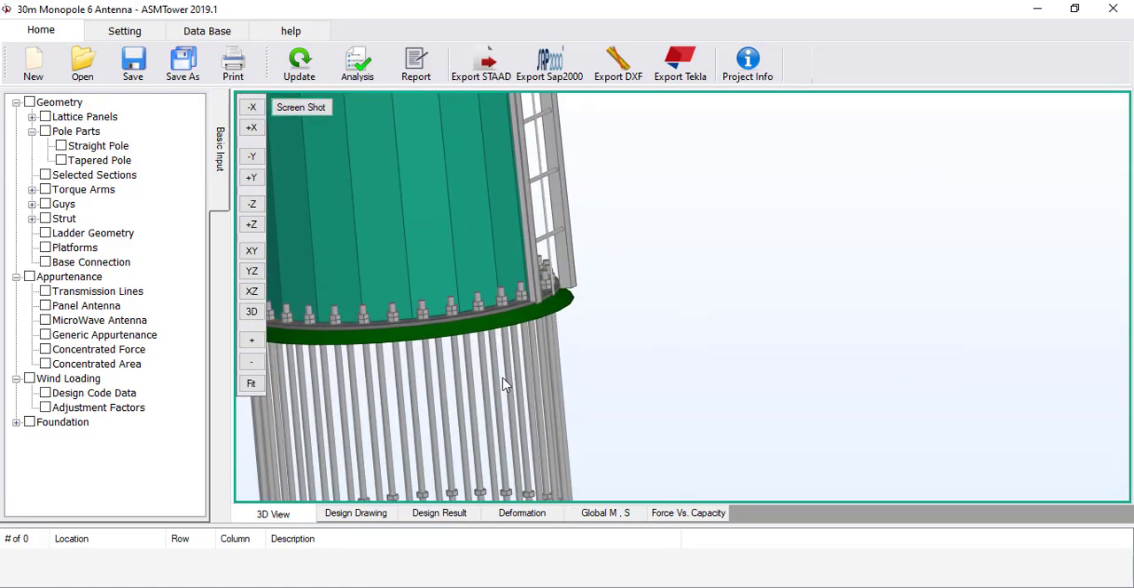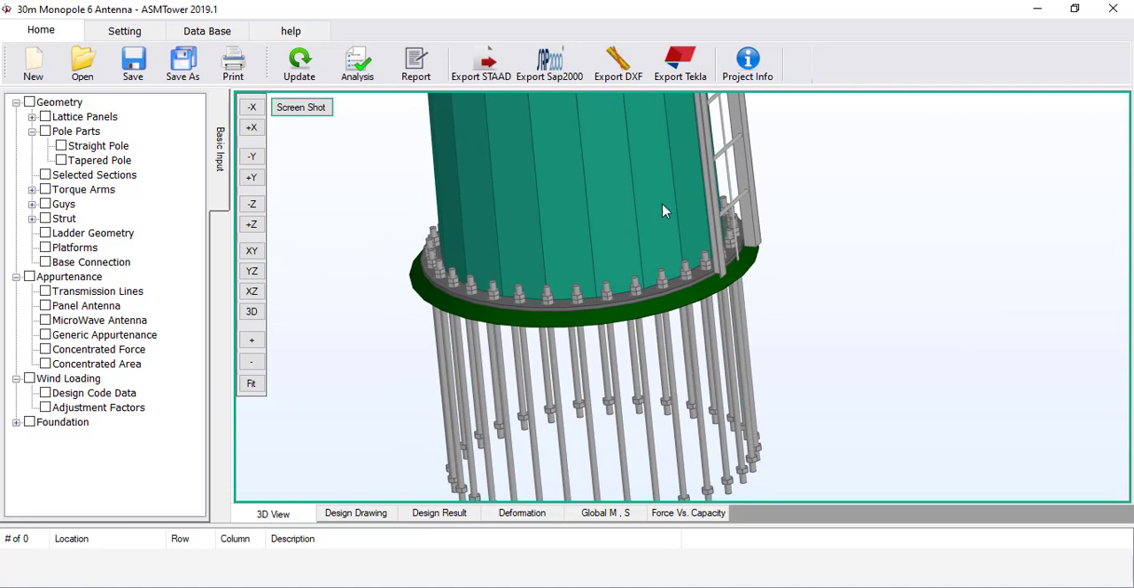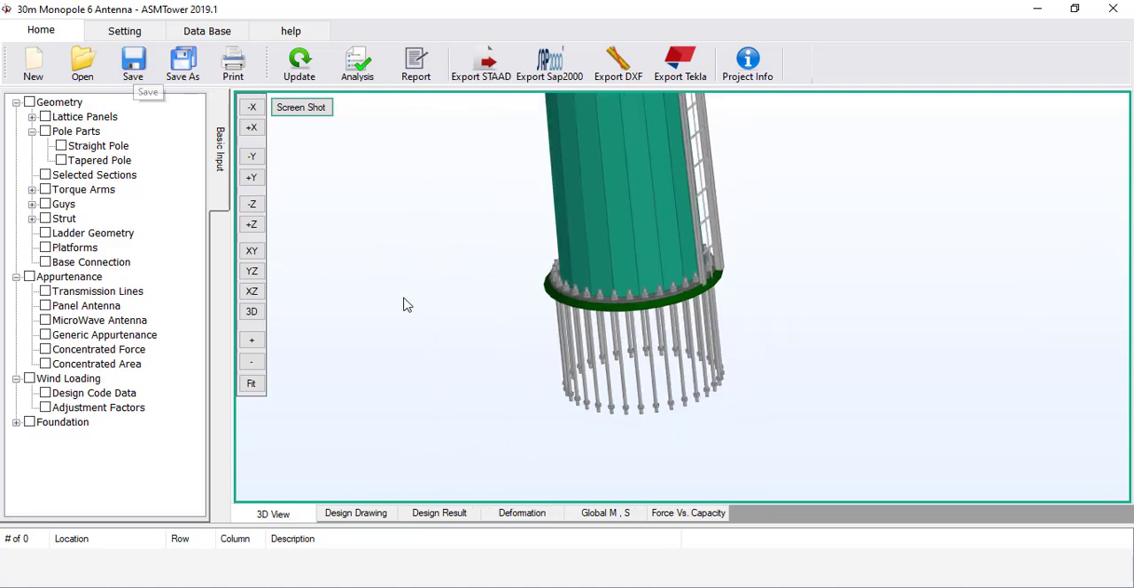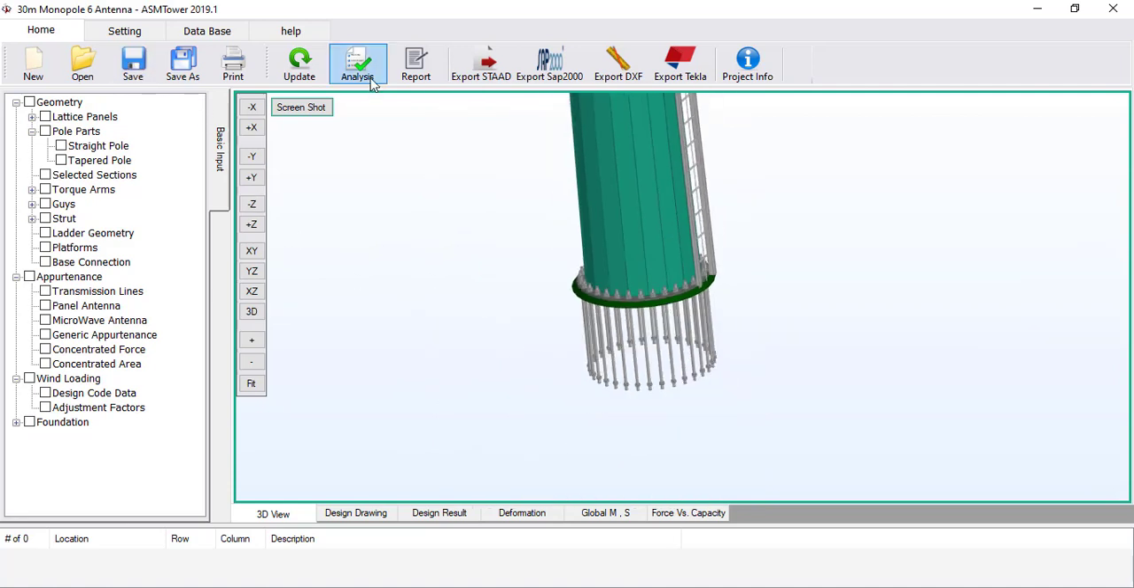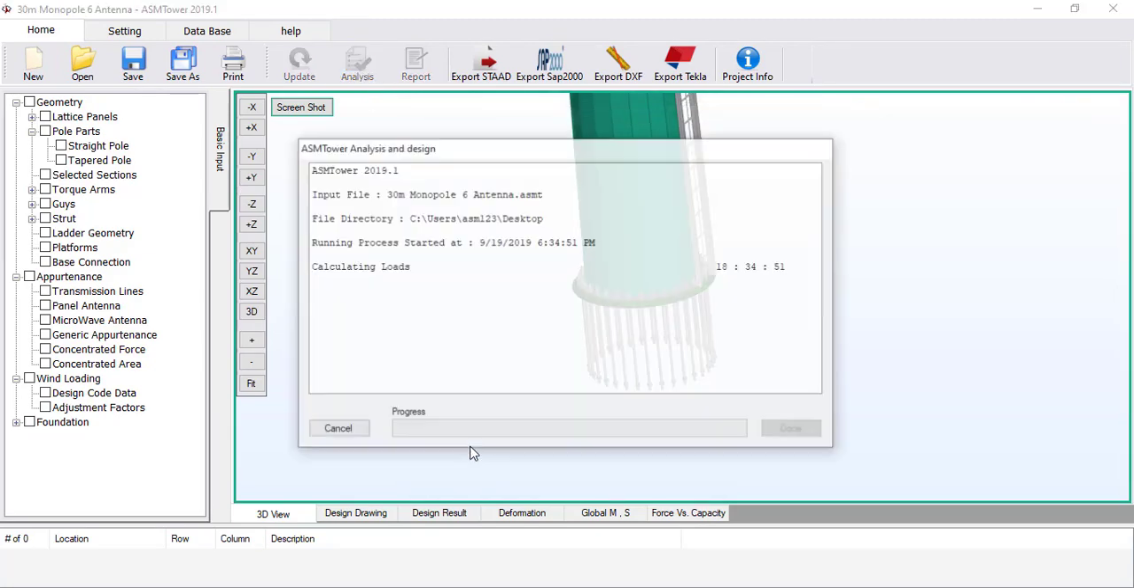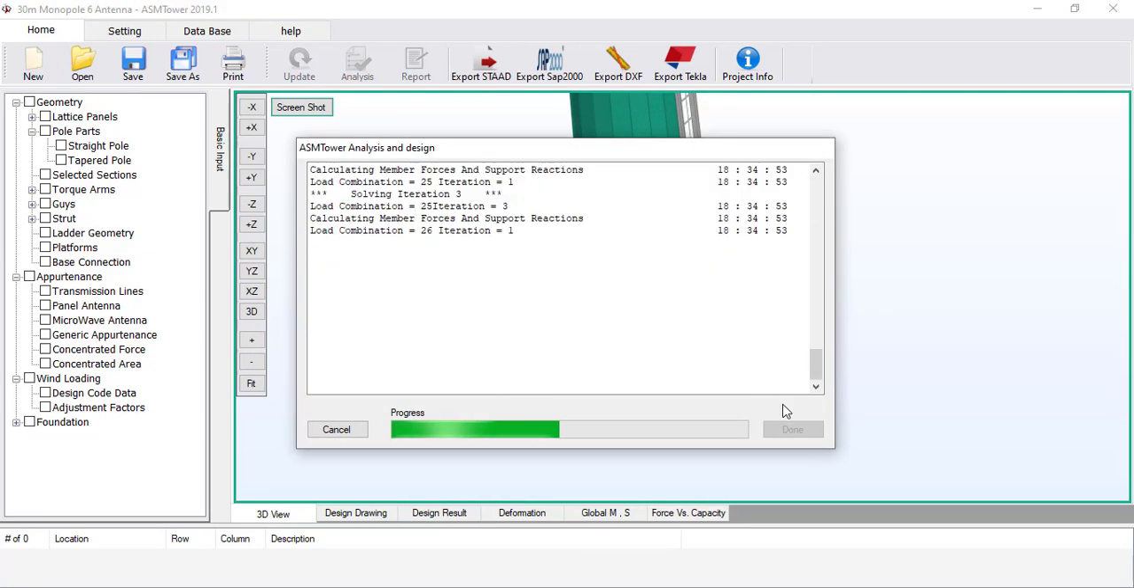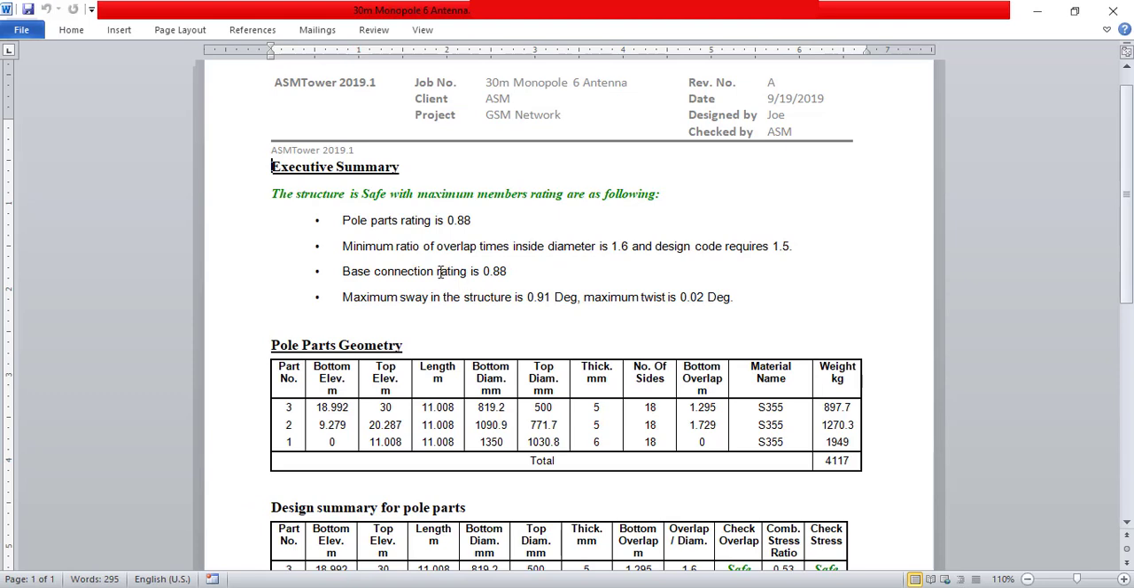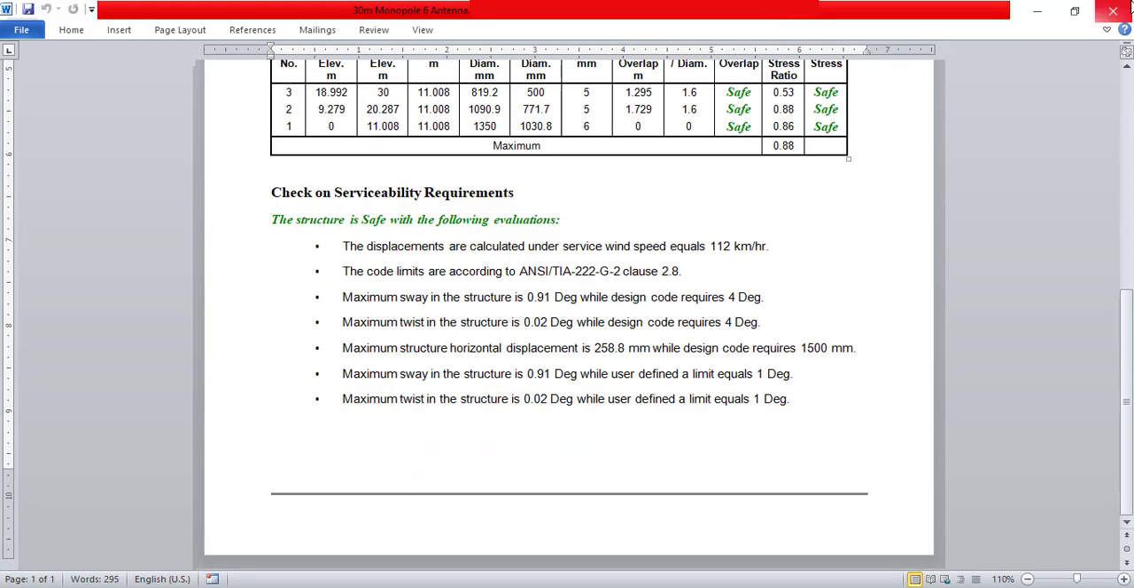Look at the bottom of the monopole. You can see how the anchors are drawn in 3D. Click Analyze. Base connection is safe with a rating of 0.88. You see only the connection design in the report.